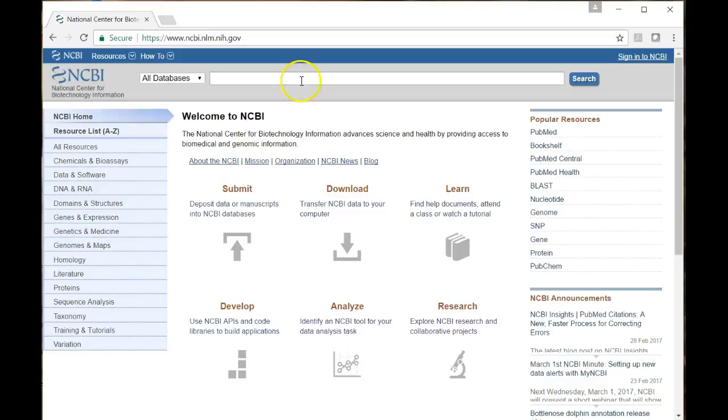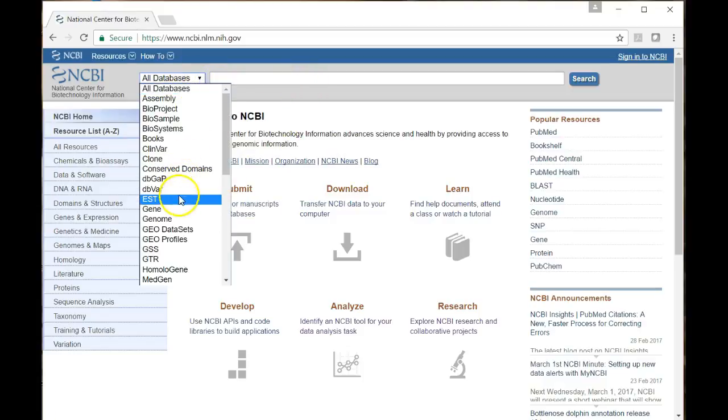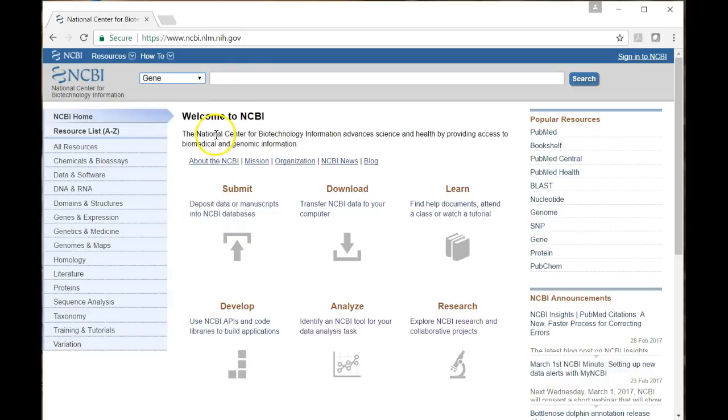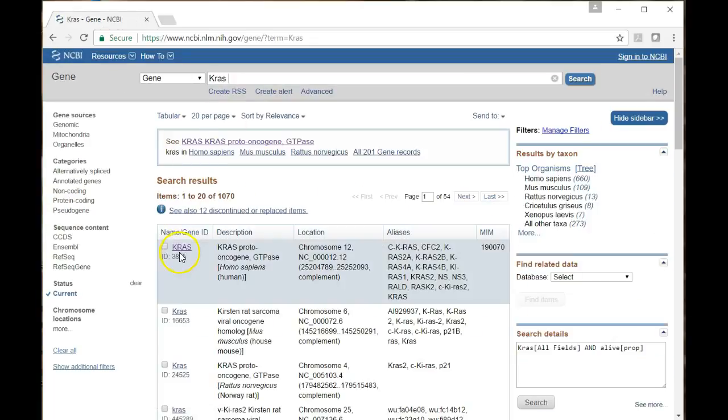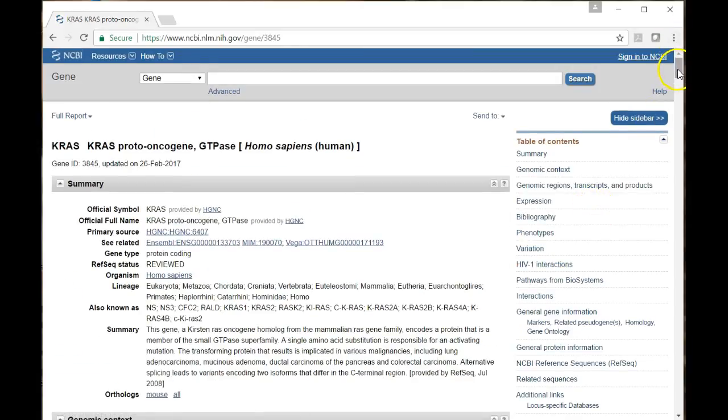So here we are once again at our friendly neighborhood NCBI page, and our goal today is to investigate how to transform the cDNA sequence that we collect from NCBI into an amino acid sequence that we can use in the remainder of our project. So let's again return to this KRAS gene that we're all becoming more and more familiar with as the course continues. And we're going to scroll down.